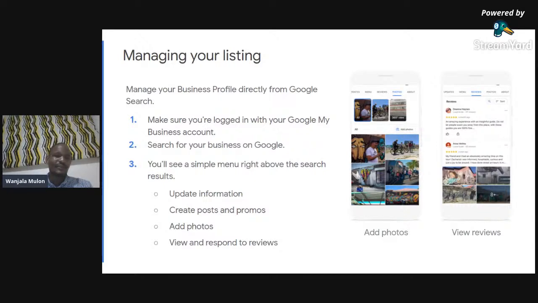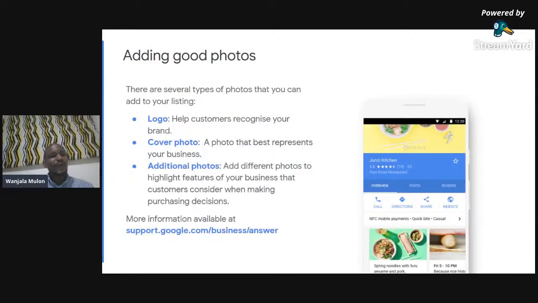How do you manage it? Make sure you are logged into with your Google My Business account. So the same way I was just showing you, make sure you are using your business account. After that, search for the business on Google. Then update your information. How do you update your information? Check the business name. Is it right? Check the category. Is it right? Create a post and also promos. If you want to create a post, just create a post and the dashboard will appear there and it will guide you step by step on what you're supposed to do. And then also you can view and respond to reviews that customers have said about your business. How do you now add these photos? Here comes the question. How do you add these photos and what kind of photos should you add?